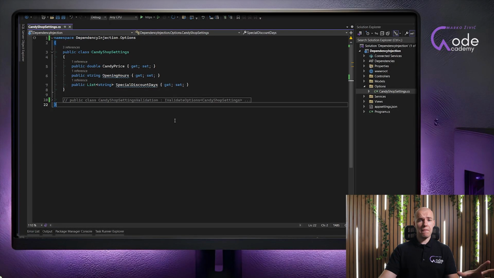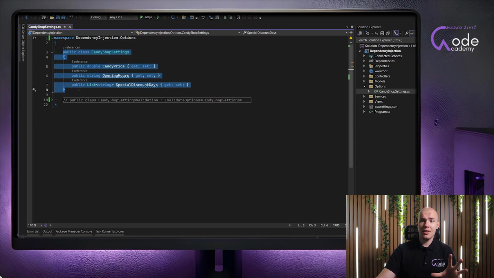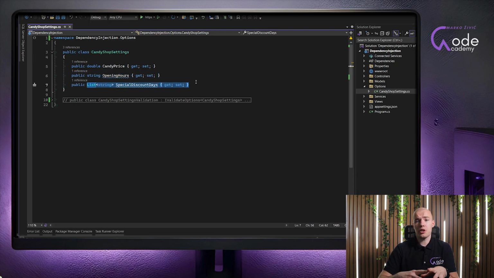As you can see, I have prepared a very simple example for you. As I promised, our options pattern will be using objects that are going to be bound to our configuration files. So for that case, I have prepared a simple class with only 3 properties. One is of type double, one is of type string, and one is list of strings. I just wanted to ensure that you will see how it works with different types of configurations. So basically, we have candy price, which is a double, we have opening hours, which is a string, and we also have a list of strings representing special discount days.